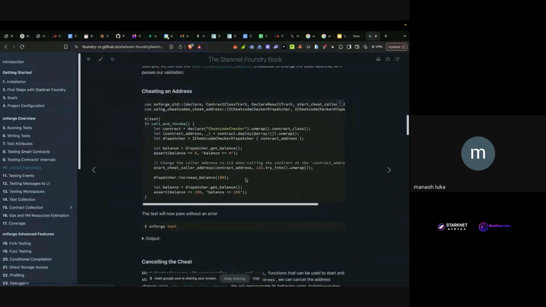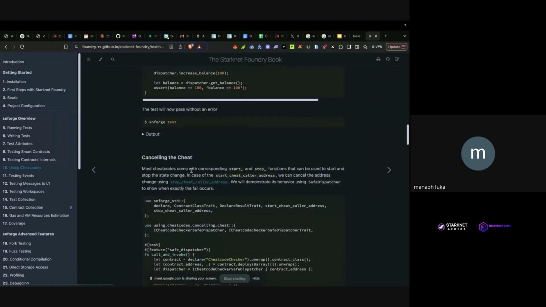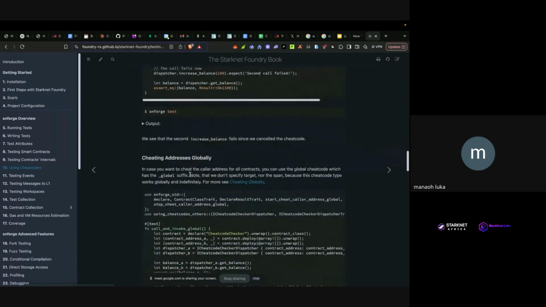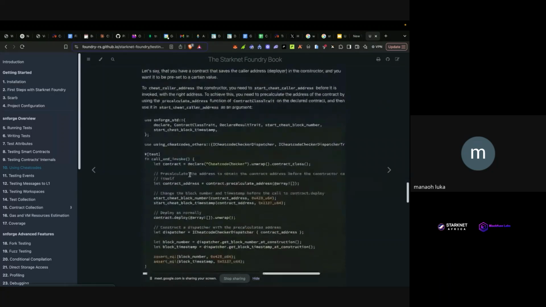So these are some examples. Here, for example, we want to start cheats contract address. This cheat code can help us set the particular account that we want to use to call the methods within the smart contract. With this, the test is going to know that this is the account that is being connected. We can also stop or cancel the cheats, etc.